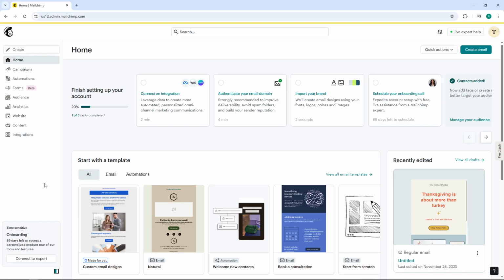Welcome back, everybody. Today, I'm going to teach you how to add anchor links in Mailchimp. This feature is incredibly useful when you're creating longer email campaigns and want to help your readers jump directly to specific sections without scrolling through everything.